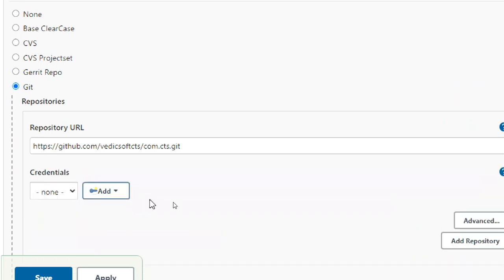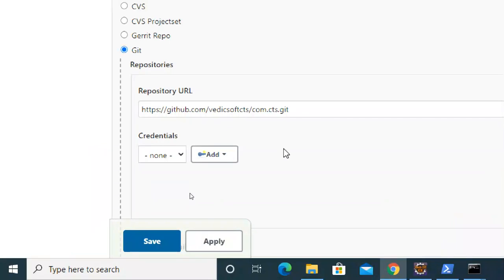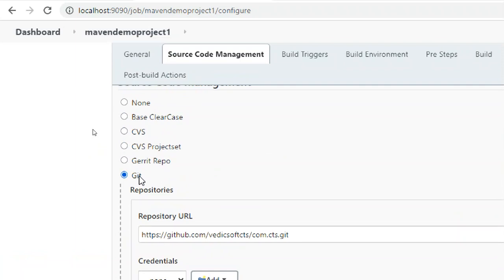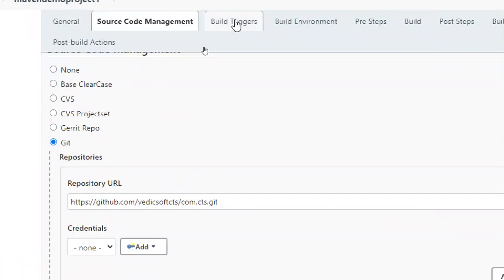Why error? Nothing. It is taking time. Okay, so copy that here. Where? Source code management, Git, and here.